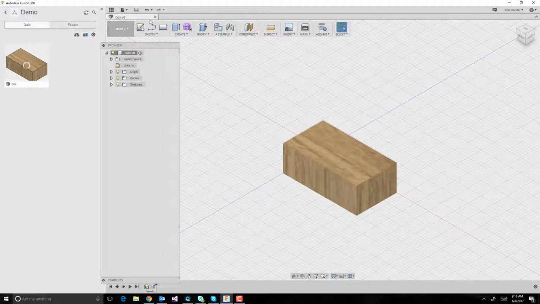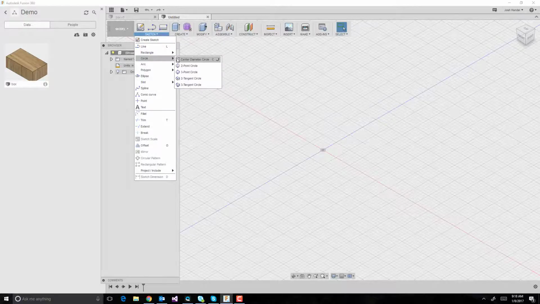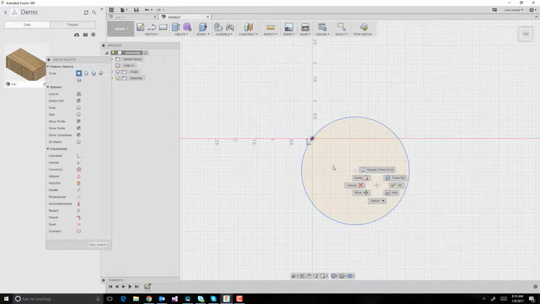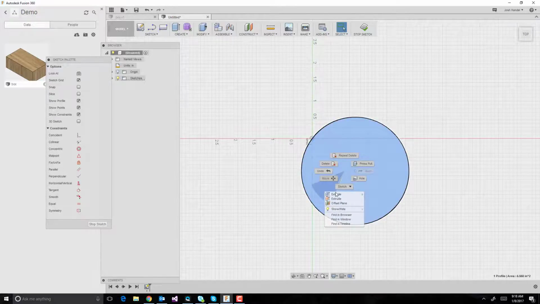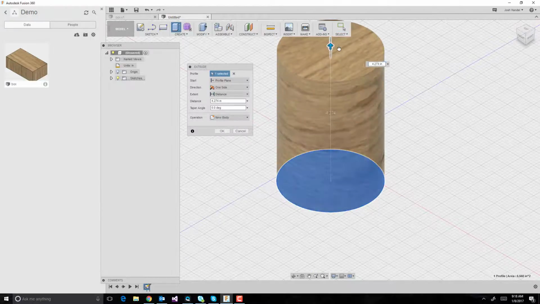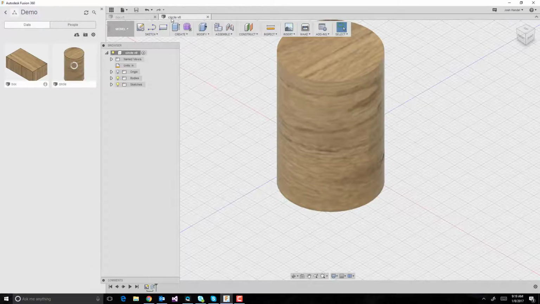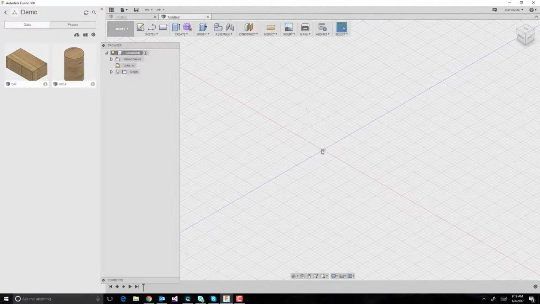And let's go ahead and create another file. And we'll do a circle. We can close both of those and we'll just do a new project, new design. And we want to use these, so we will just drag them in.